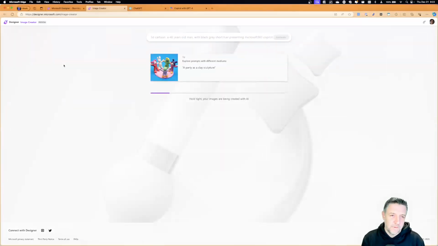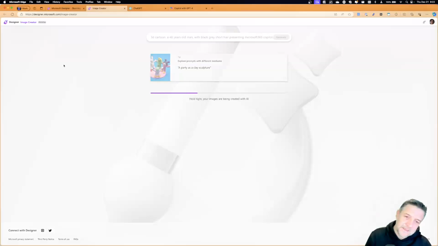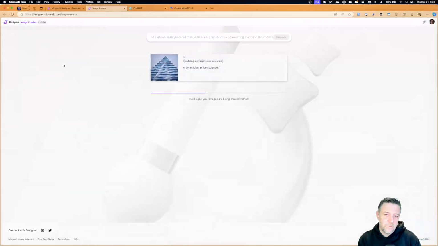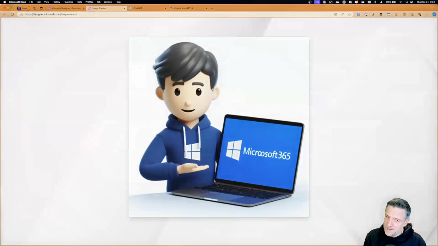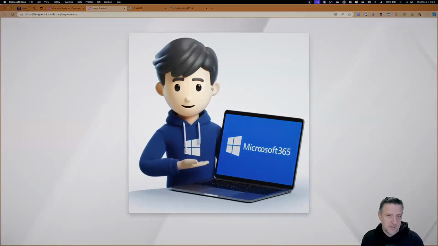So maybe I like a 3D cartoon better. And then we will get this a little bit different. Look at that. How cool. This is not too bad, is it? It's actually kind of a cool picture. I even have a sweater with the Windows logo.